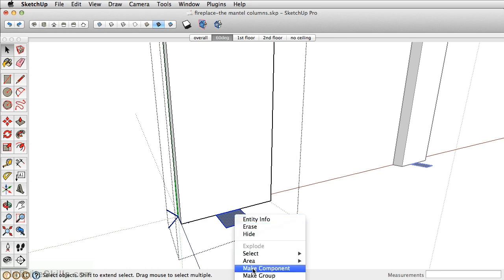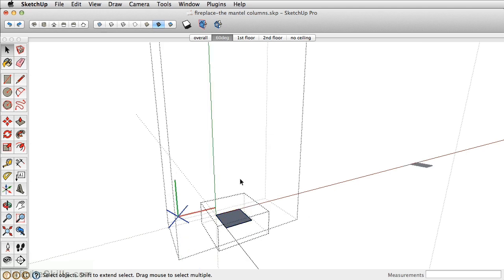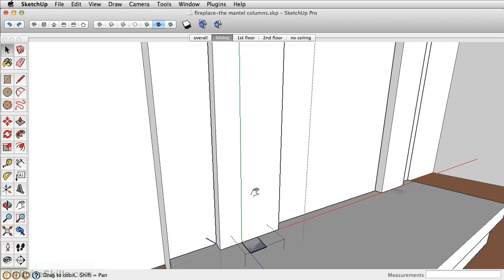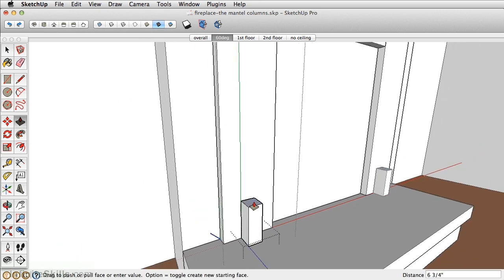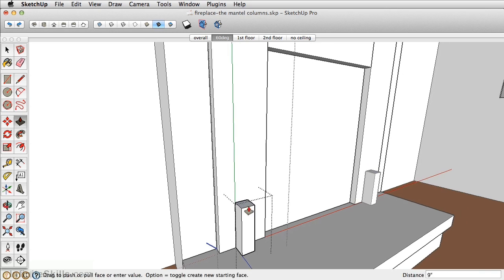Right click and make this a group. And now double click to open that group. And in this case, we can press Ctrl H. That way we can see the rest of our model. Let's extrude this base up. About 9 inches looks pretty good.